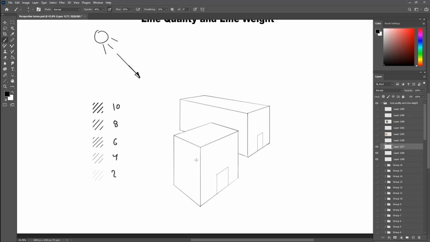We will use 5 different line thicknesses for the line weight here. You can go in with more, but I think 5 is enough for most examples. We have a line weight of 10, which is the brush size thickness. Then we have 8, 6, 4, and 2, which is the thinnest.